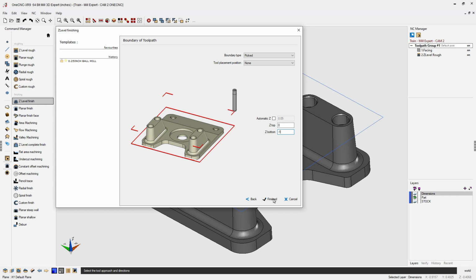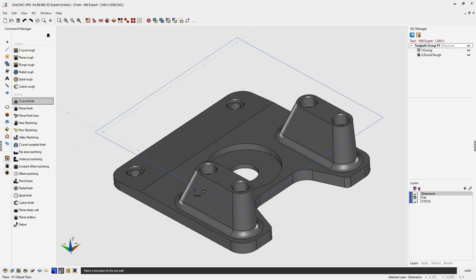All right, let's click Finished. Now we need to select the boundary to contain the toolpath. We can take our cursor anywhere along this wireframe boundary and simply left click, and then when finished, we can right-hand mouse click to let OneCNC generate the toolpath.